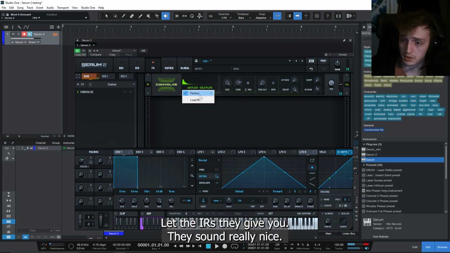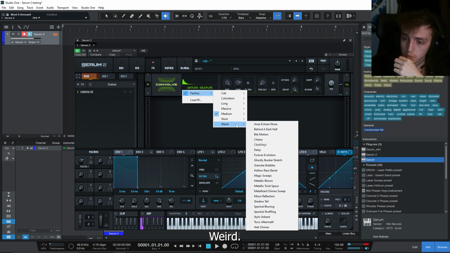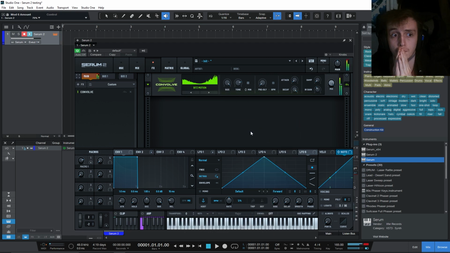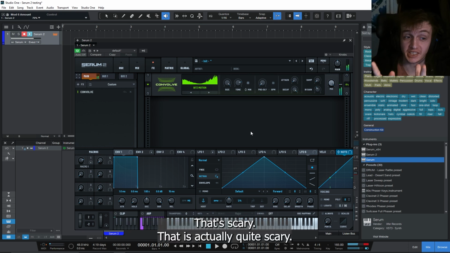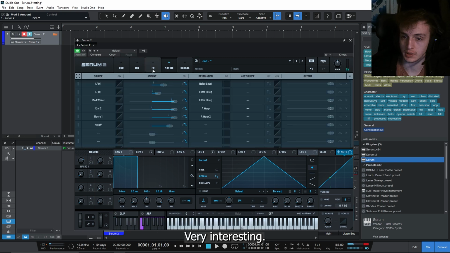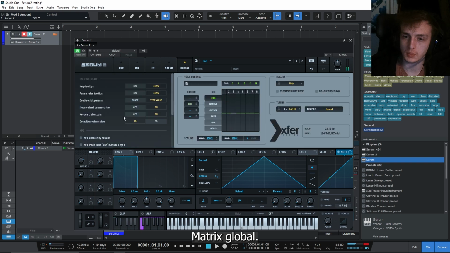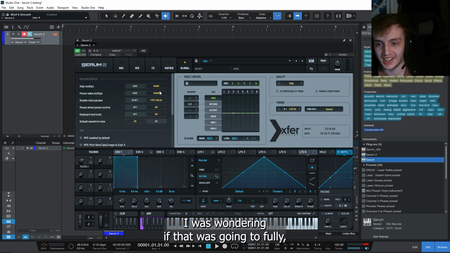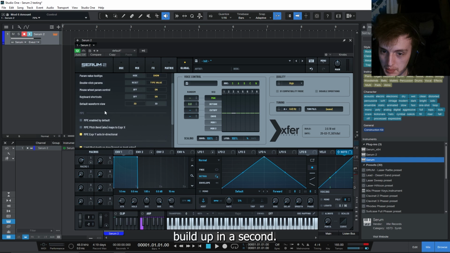And the IRs sound good. Like the IRs they give you, they sound really nice. Weird IRs. Let's listen to. Okay, that's scary. That is actually quite scary, I think. Very interesting. Matrix Global. Oh gosh, that IR is actually coming back around. Okay. I was wondering if that was gonna fully build up in a second.